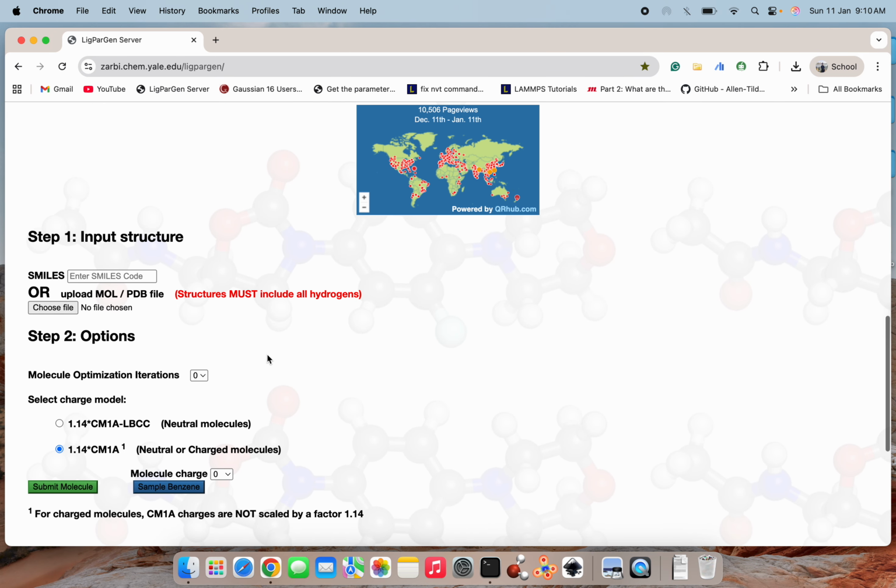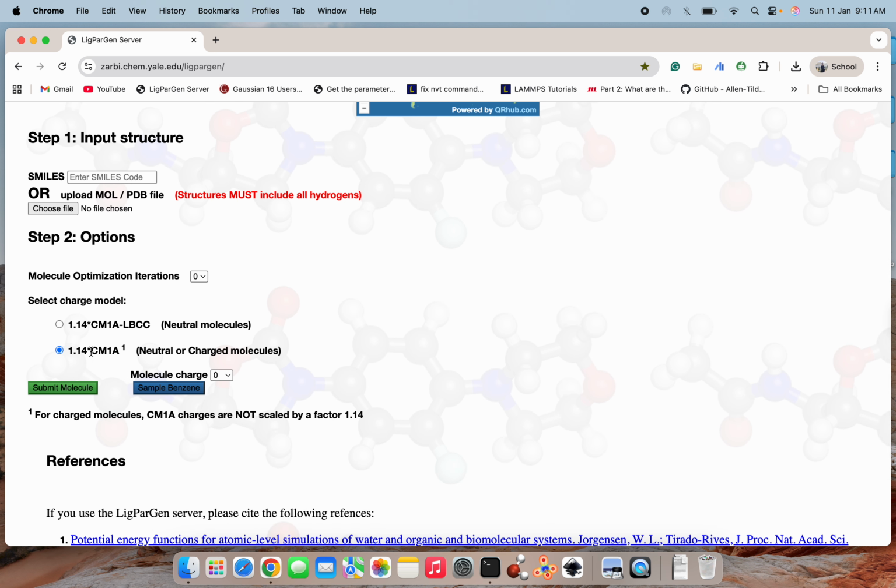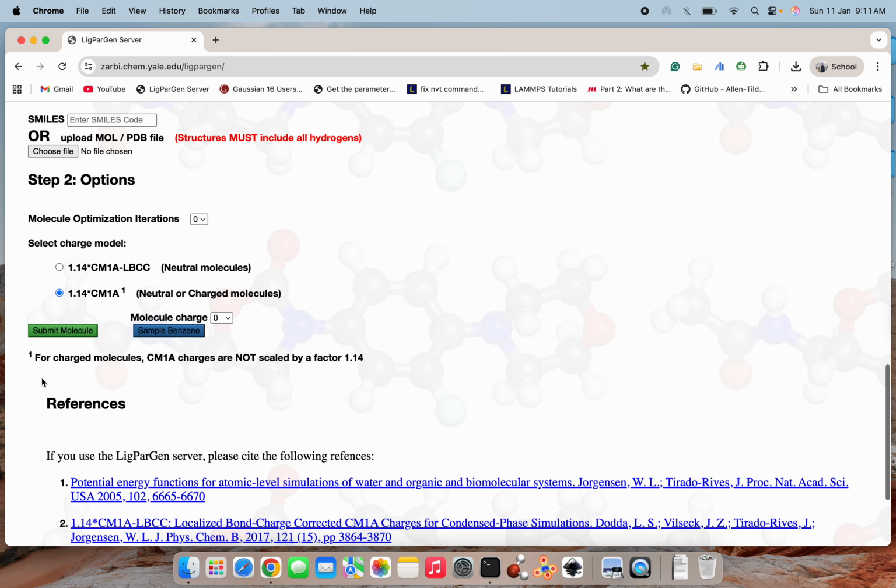Now here you can see there is an option in step 1, that is the input structure. Here is the option for SMILES, or you can also upload MOL or PDB files. In step 2, the options available are the molecular optimization iterations, and you can also select the charge model which we have just discussed above. Then you can generate your molecule, and you will get various files for the same molecule.